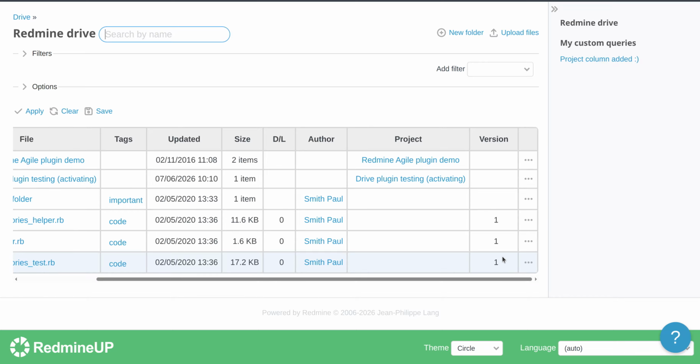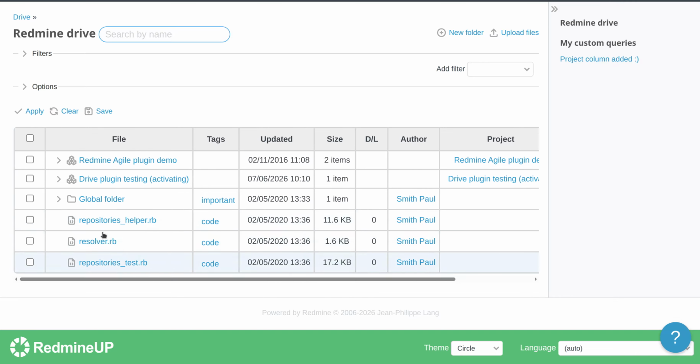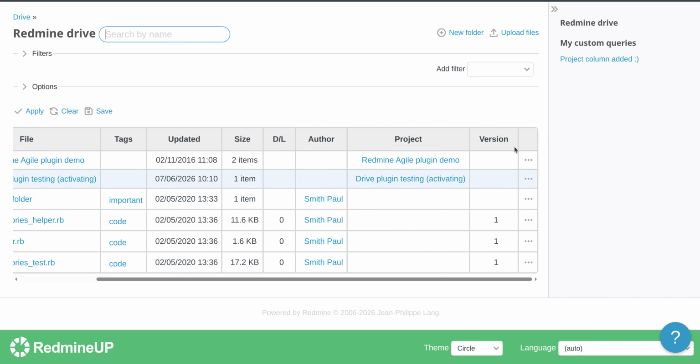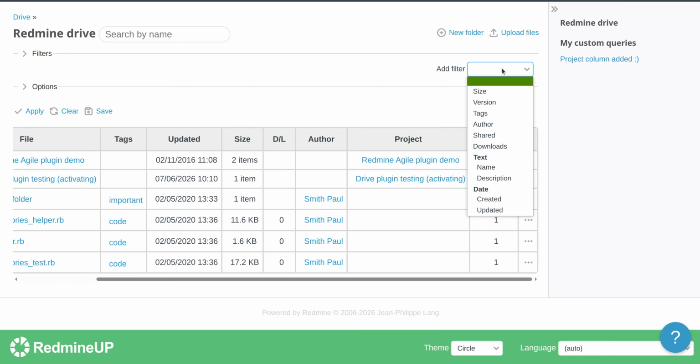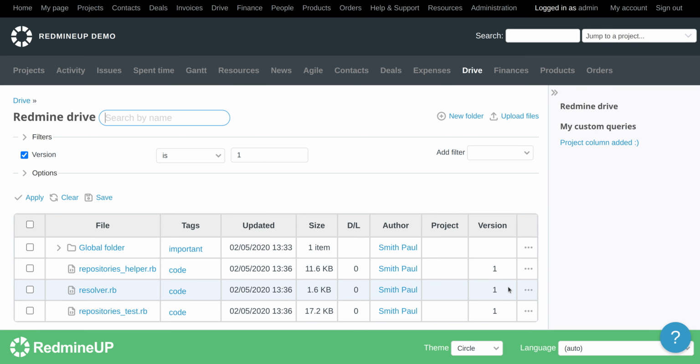So the version means that if you have some software, some programs, program files, software files, for example, this is a Ruby file, it has a specific version. So this is version 1. We filter our version to be version 1. Version is 1. So we click on apply and see that we list all our version 1.